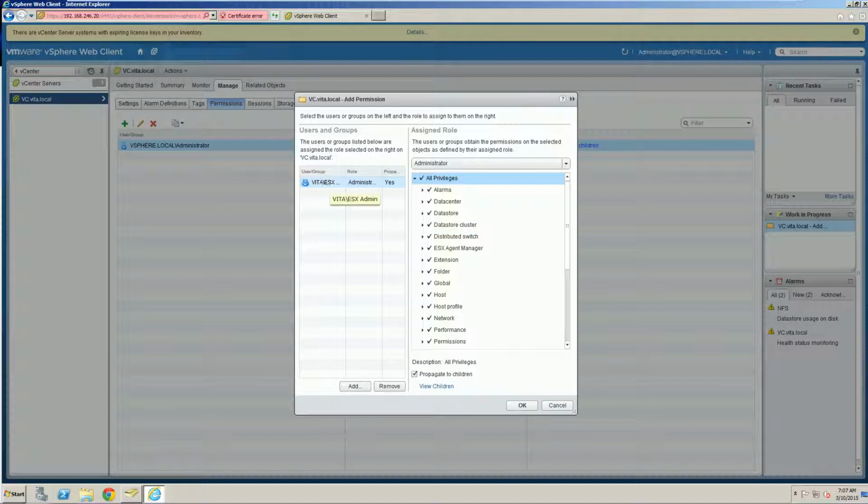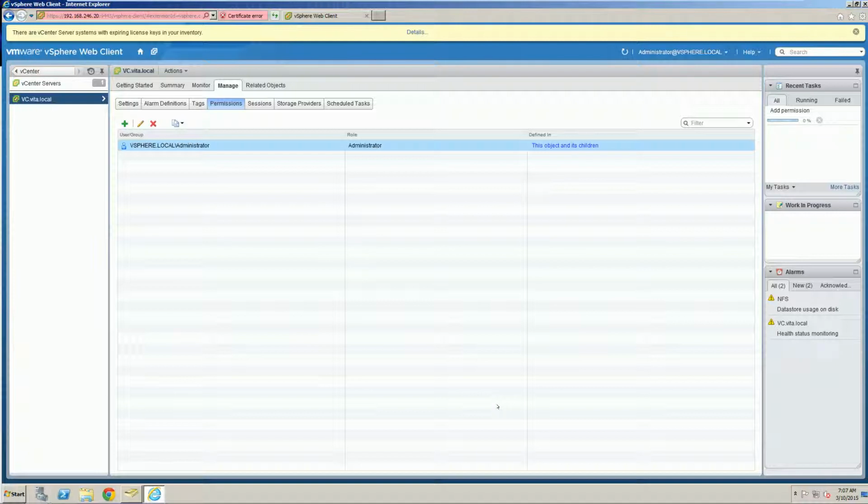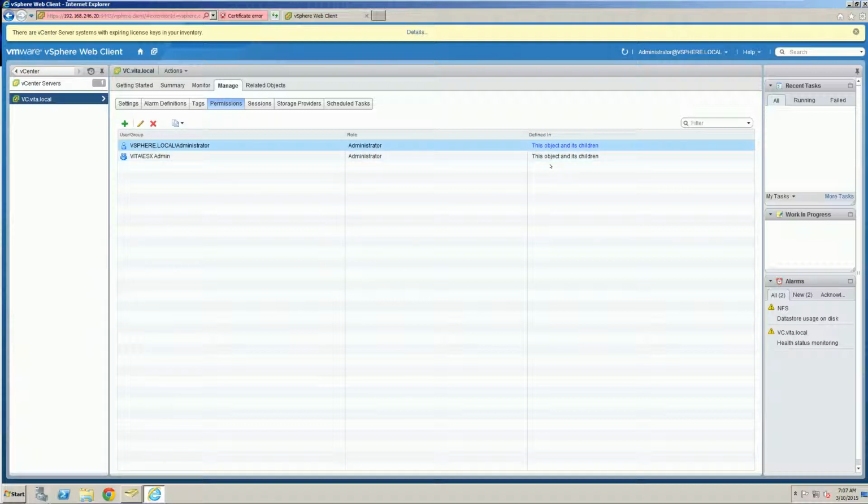So once again you verify your user, verify the role, click OK. And we should be allowed to log in with that account. It takes a little while for the account to be added. Once you see it, let's go ahead and test it. We're going to test it by logging out.